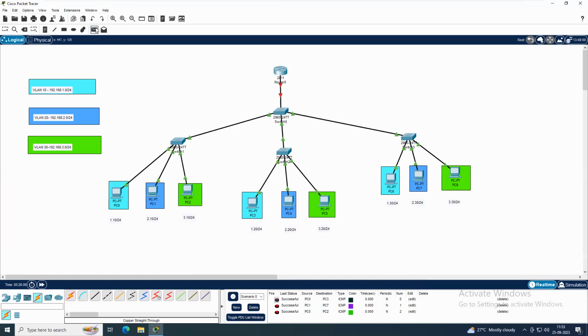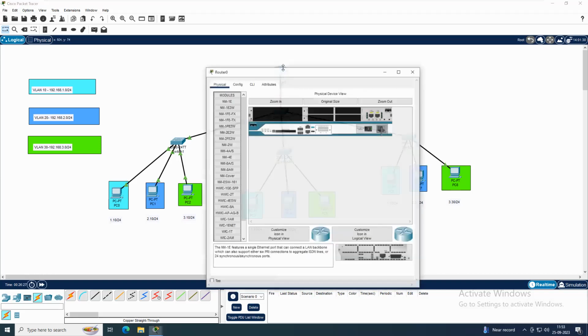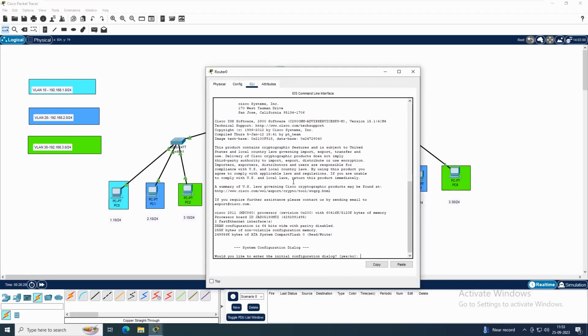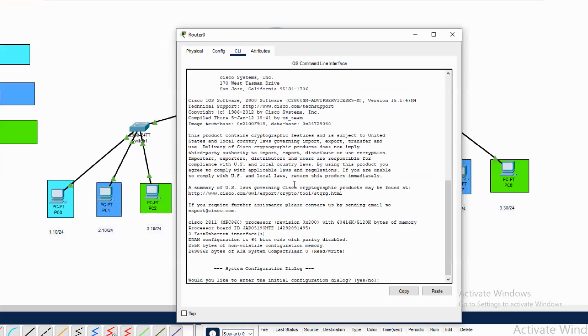But if I want to communicate between VLAN 10 and VLAN 20, it will fail. You can see it's going to fail. Again, I am trying to communicate VLAN 20 to VLAN 10. Failed. You see. So for this, I have to configure my router. Then only inter-VLAN communication will be established. So go to router CLI. Let us configure our router.